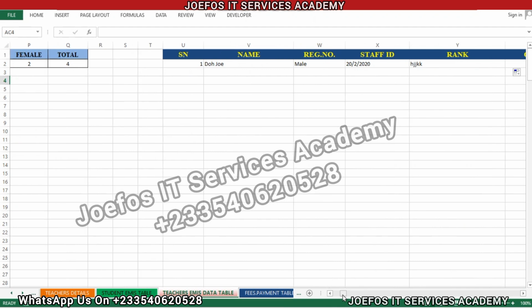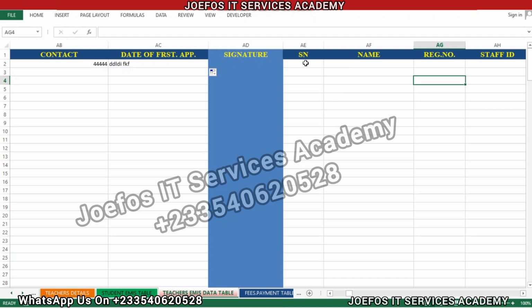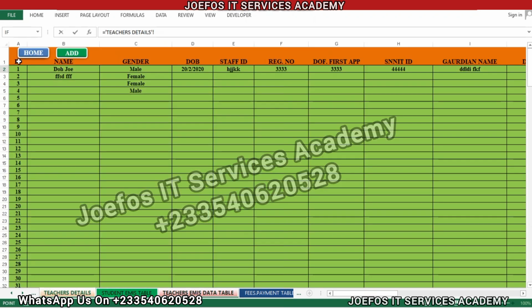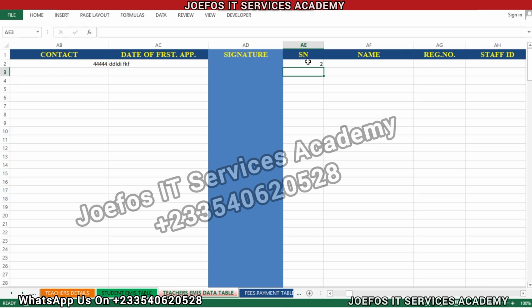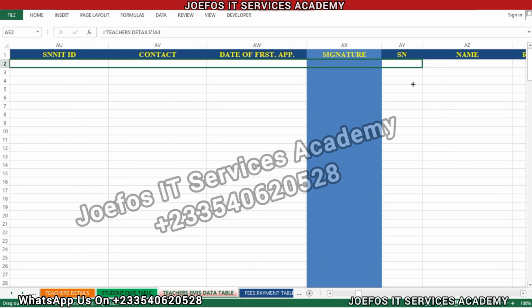So the next thing that we are going to do is to move to the next teacher. So serial number 2 or ID number 2. We insert the equal to sign like this, open the teacher's details sheet, then we click on 2, we hit enter. So this is going to represent all the details of the second teacher. It is going to transfer all the details of a particular teacher to this side here. So please make sure that you take your time and do it well. Good.